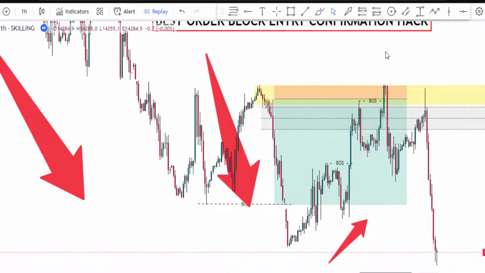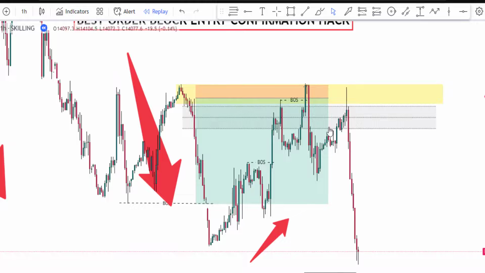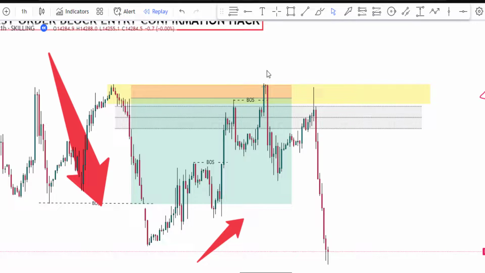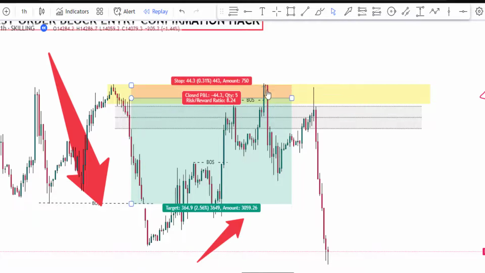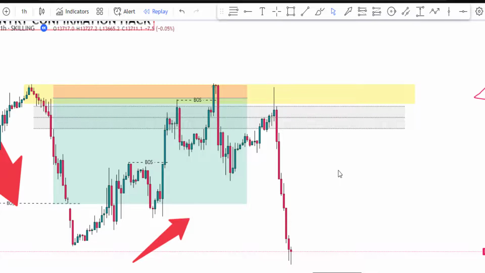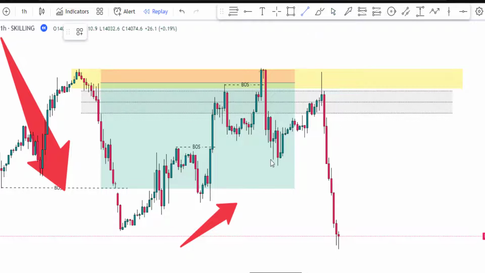So as price approaches that place, I want to pay attention to it. I want to see if price will create a change of character, if price will basically push down. And look at this from here. Can you see a change of character? Price took out the last low that was created. This last low is a change of character.